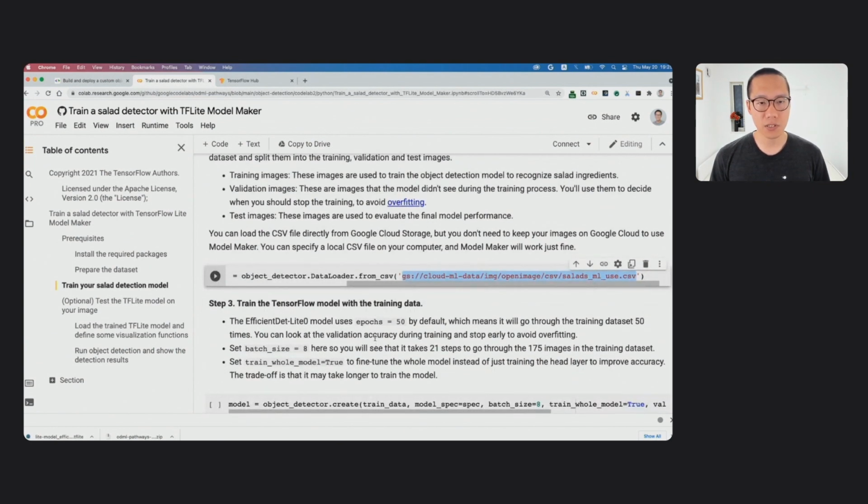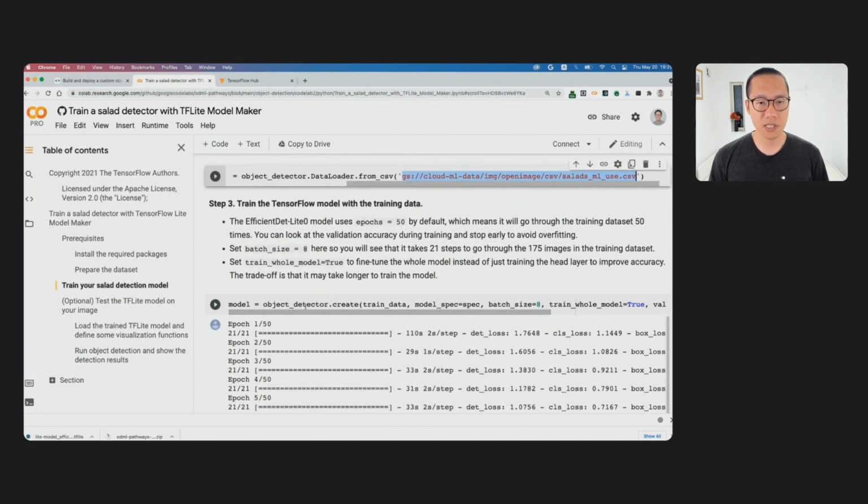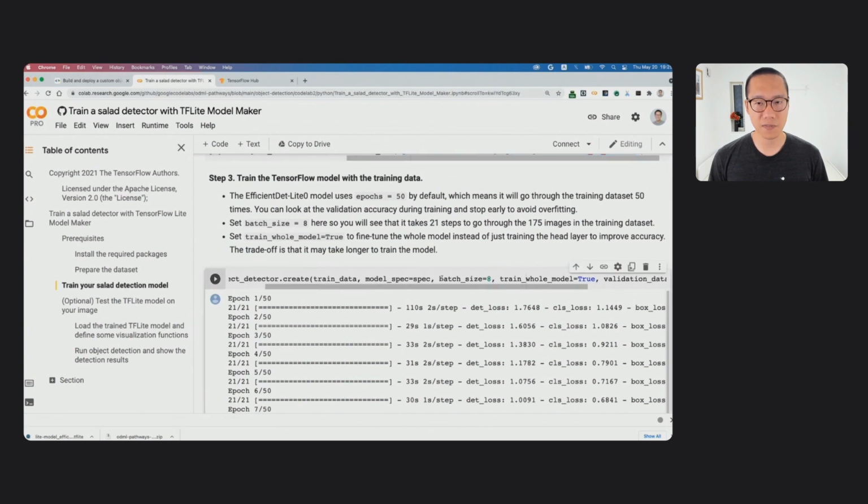Then the third step is to train the TensorFlow model using the training data. You can see that here we specify a few options. Here's the training data. We specify the model spec. Batch size means that it will take 8 images in one step through the model. And because we have 175 images in the training data set, it will take 21 steps to go through the whole data set.